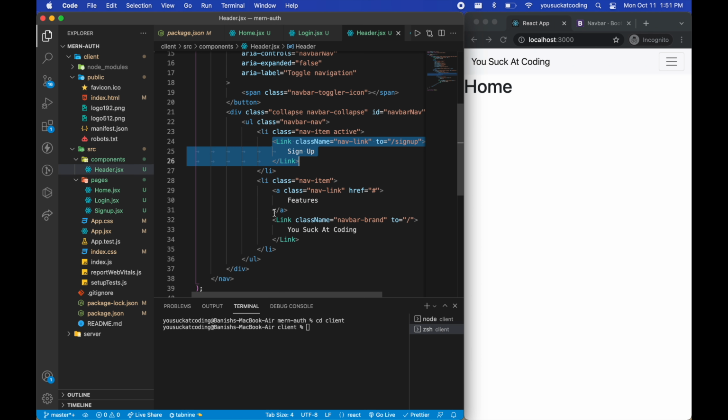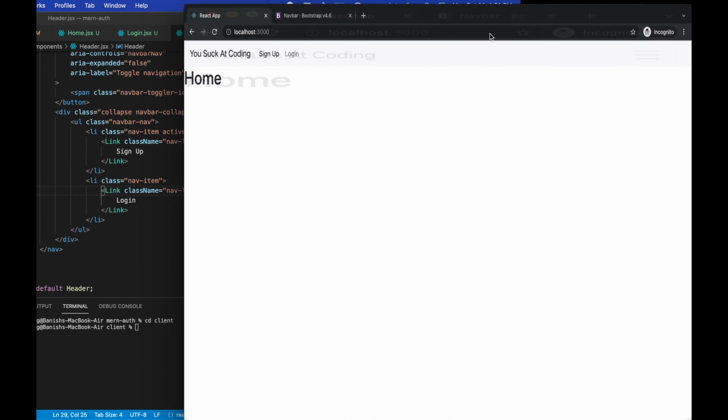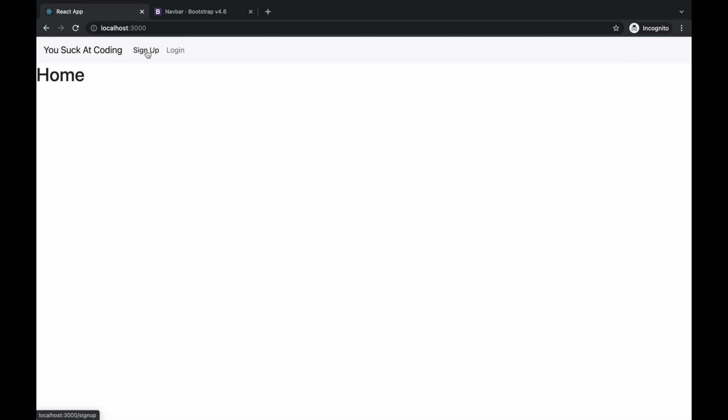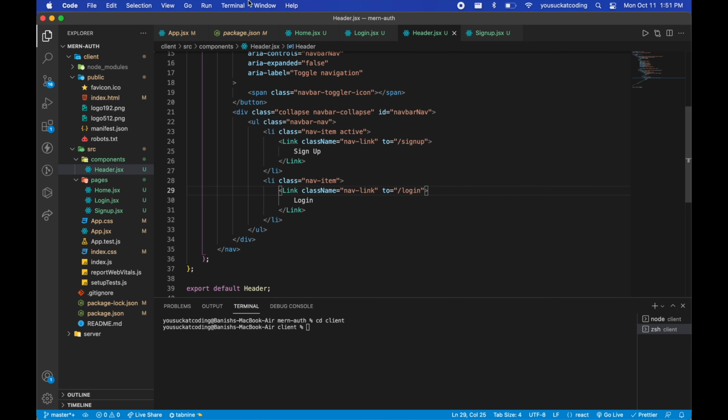Just copy this, paste it over here, so that it's easier. Change this to login. Add login over here. Get rid of the anchor tag again. So I'm just going to make this full screen for this one so that it's easier to see the changes. Do this, and you see that we have the sign up and the login over here. Perfect. Let's go back to the code, make this full screen as well.